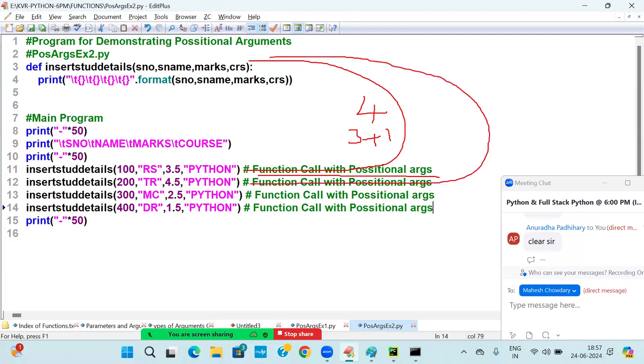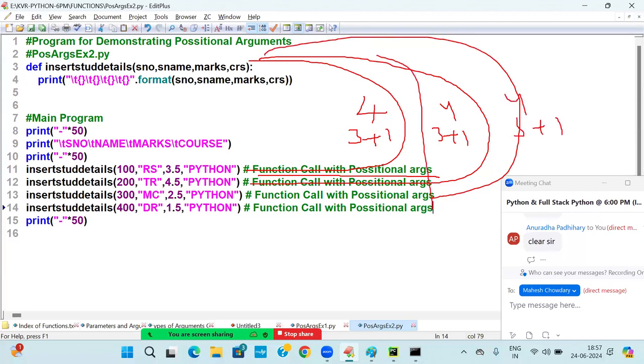The second call will do the same: 4 values are carrying, 3 plus 1. The next one also does the same thing, 4, 3 plus 1, and this one is also the same. That means 3 values differ from one function call to another, so definitely we go for positionals. But observe the last one. What is this called? Common value. But you are sending the common value every time. Is it a drawback or not?